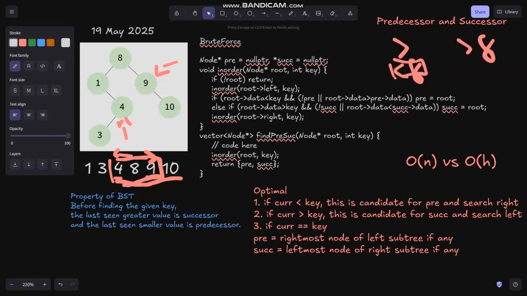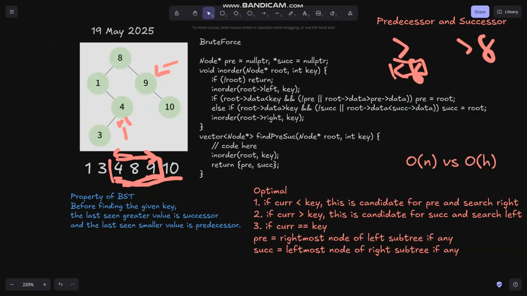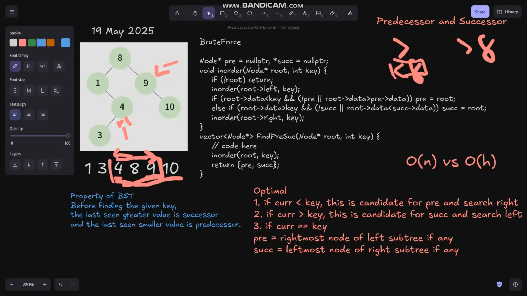So we are given a BST. So we basically always have to think of something in O of h, because that is the actual use of the properties of BST, right? So another property is that before finding the given key, the last seen greater value is the successor and the last seen smaller value is the predecessor.